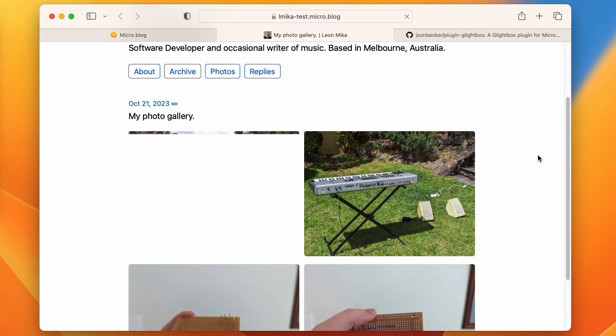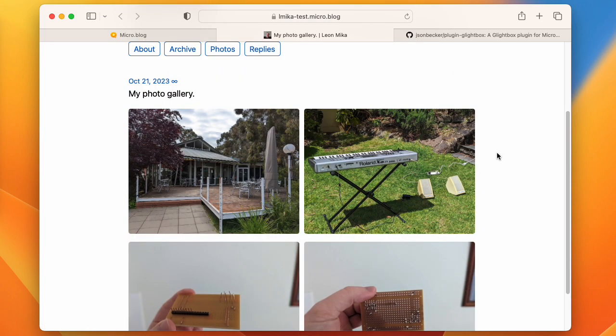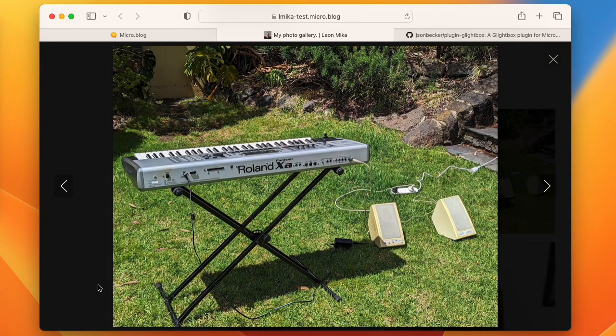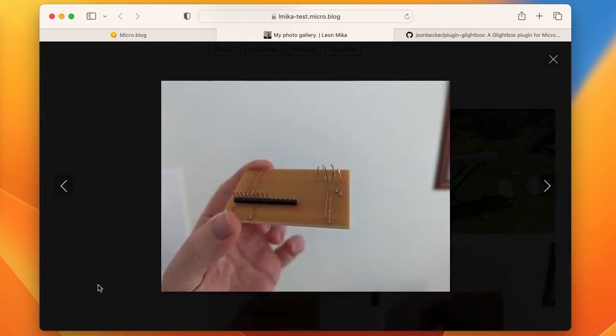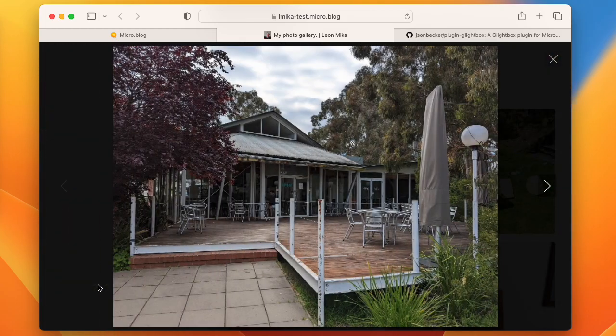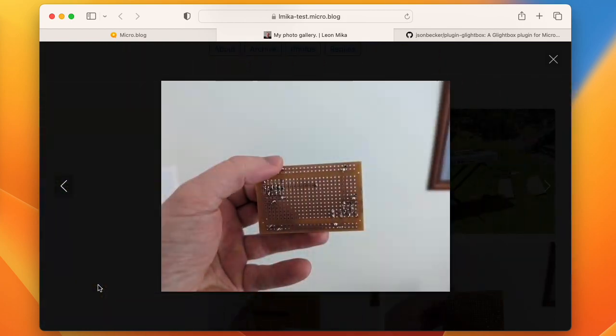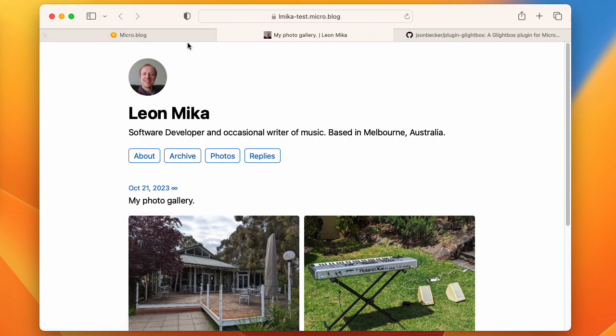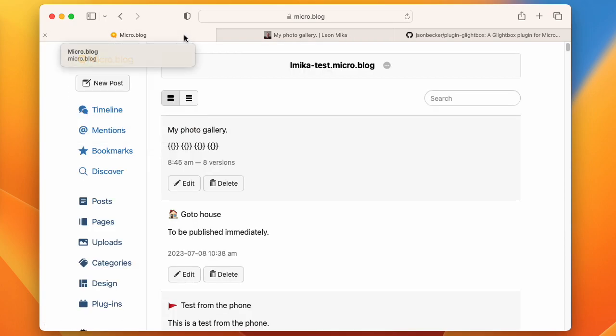But if I were to go to my page, I'll reload. So you see now all the images are arranged in a grid, and I'm able to click them to enlarge them. And I'm also able to use the left and right arrow keys to navigate the images of the gallery. Of course, X to close. So that is the basic usage of it.